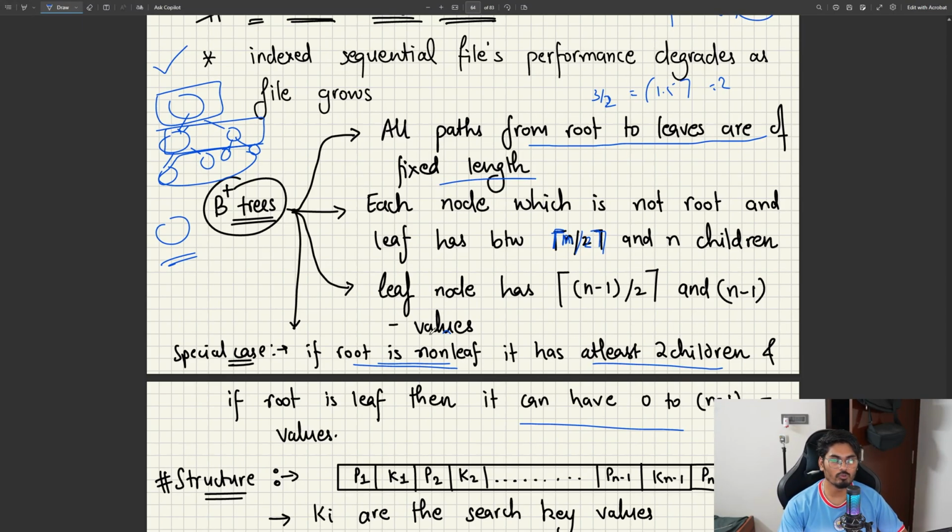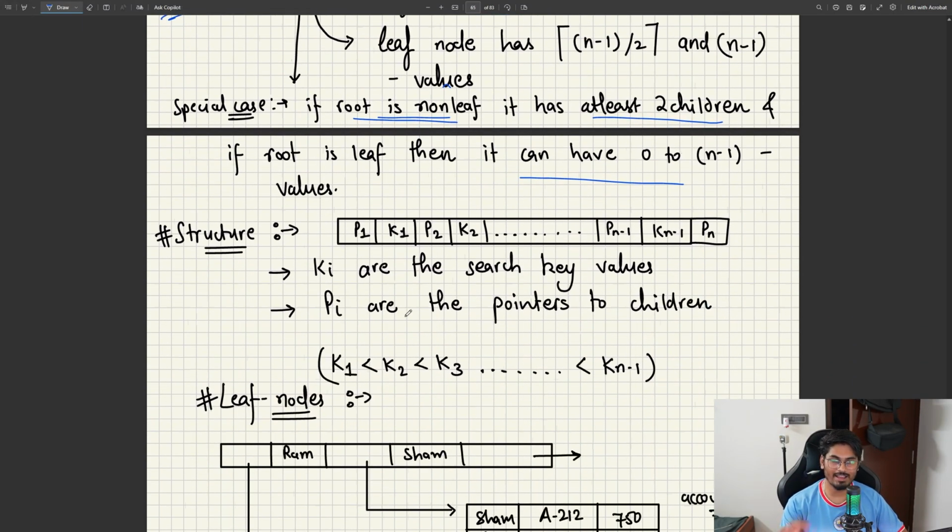So we'll discuss the structure. Any level of a B+tree will have pointers and search keys: P1, K1, P2, K2, and similarly Pn-1, Kn-1, Pn. Ki are the search key values and Pi are the pointers to the children. And these search keys are ordered. This order could be lexicographical, or number order, decimal order, like 1, 2, 3, 4, 5, anything. If your keys are numbers or strings, the order is deterministic.